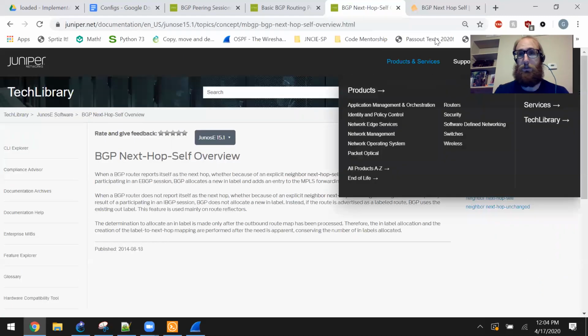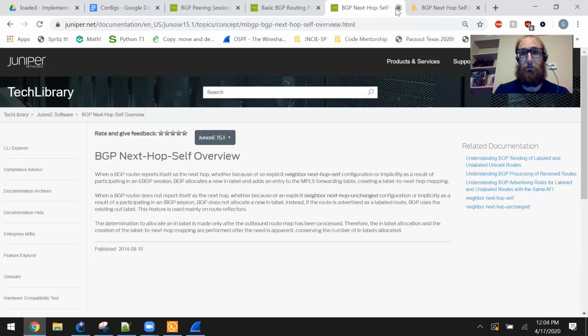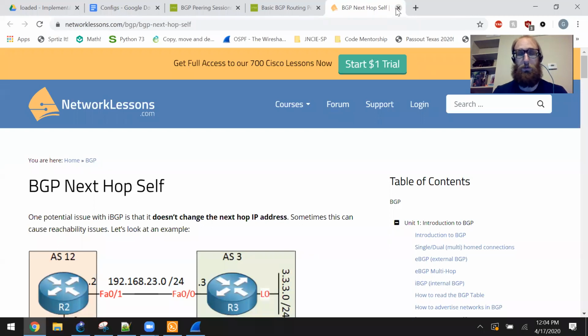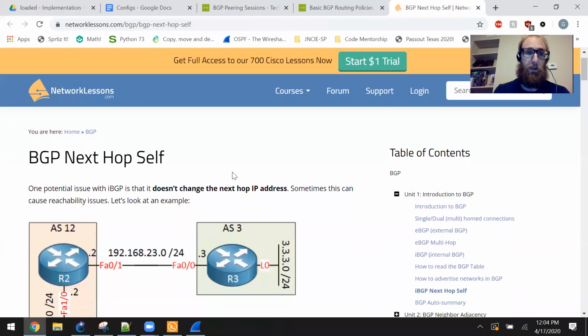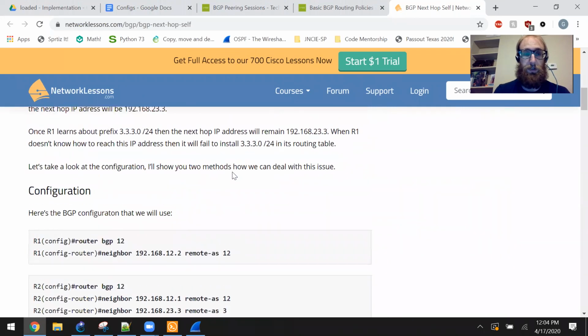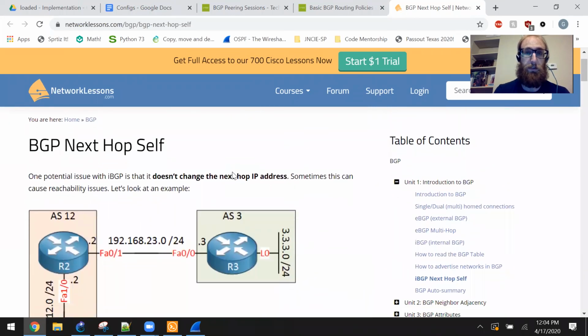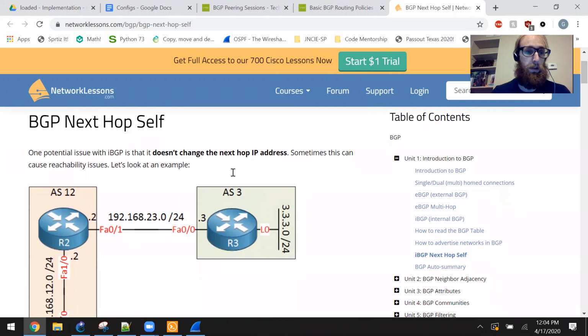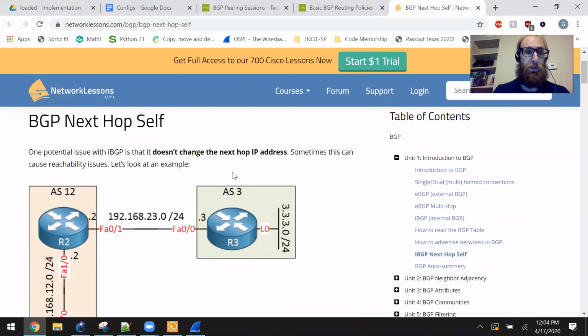So clearly this is a bit extra. It's about MPLS as well as BGP and how they interact. We really just want to learn why it's necessary to have a next hop, which we did. It's because IBGP doesn't include that information. So one potential issue with IBGP is that it doesn't change the next hop address. Sometimes this can cause reachability issues.